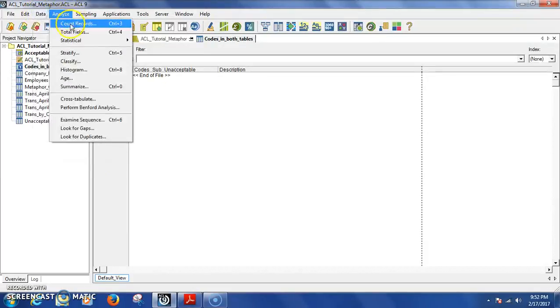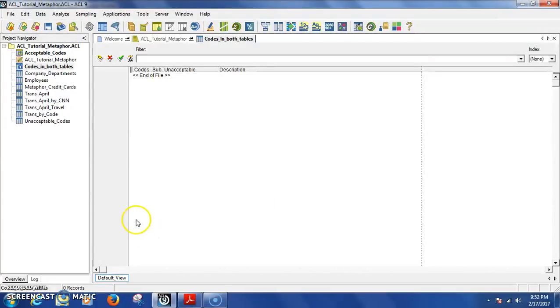So then they want us to count the records. How many? There's 0. No duh. So what does that tell us? That tells us that our unacceptable codes are completely separate from our acceptable codes. So our data makes sense, and that's good.